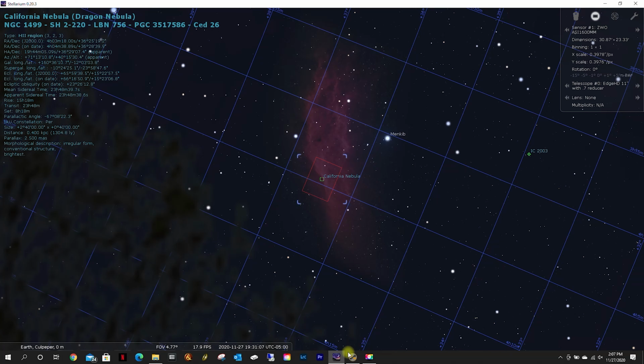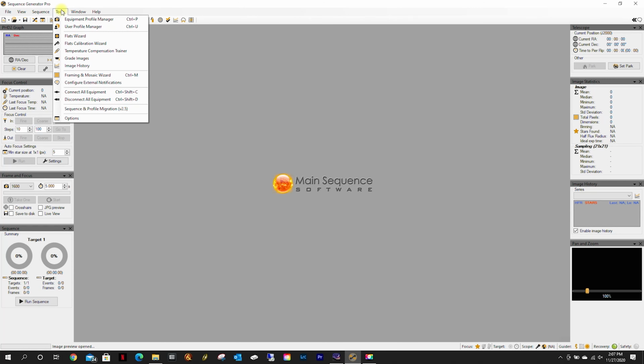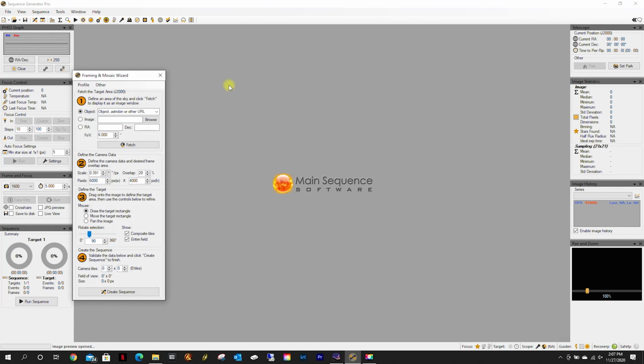So what I did was I came over here to Sequence Generator Pro and go over here to Tools and then Framing and Mosaic Wizard. And I normally have this set to a field of view of 1, so we'll start there. Type in California Nebula. I always thought you needed the NGC, C, M, any of the more common nomenclatures like C11, M103, but apparently not.